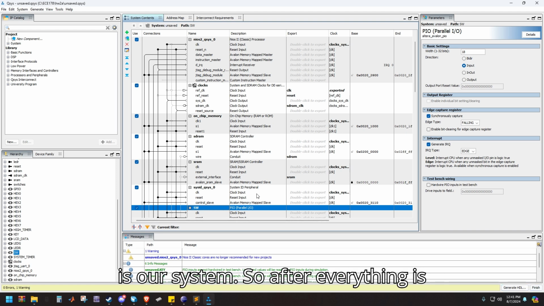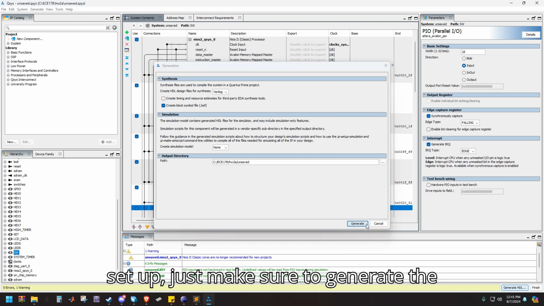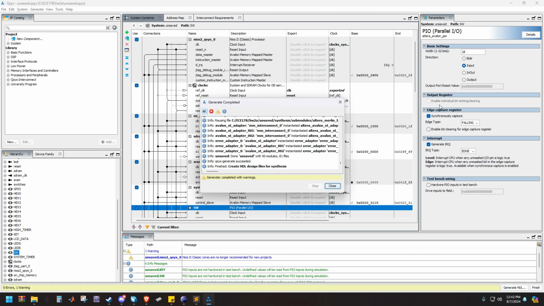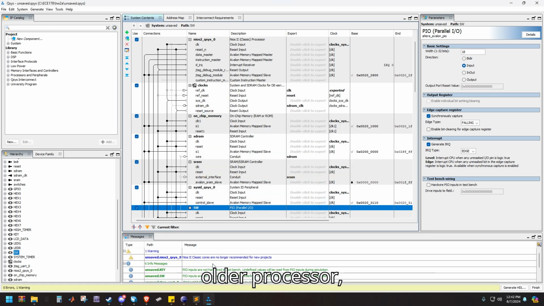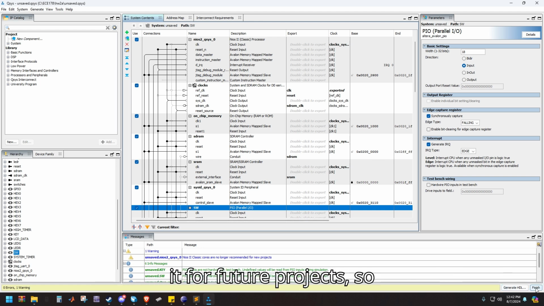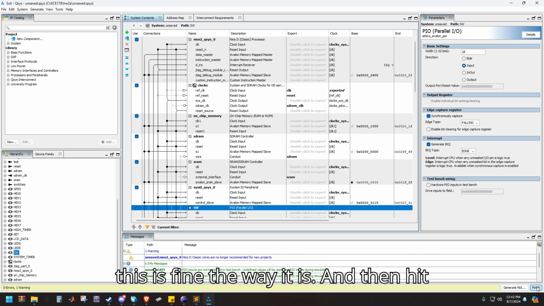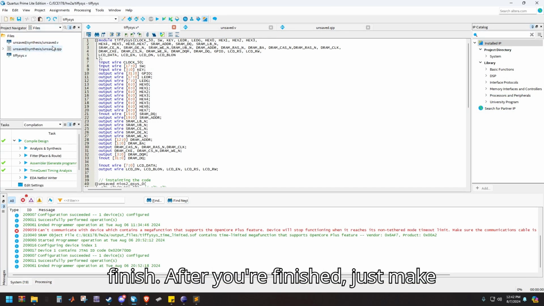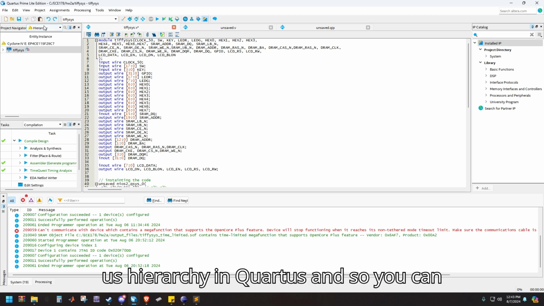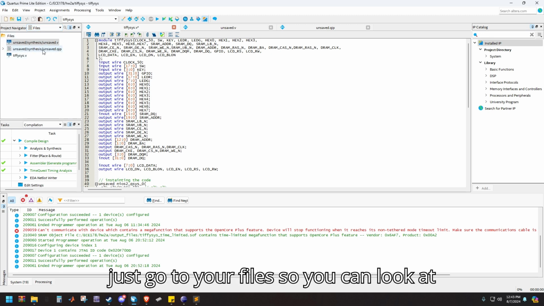So after everything is set up, just make sure to generate the HDL file. There is a warning here because I am using an older processor, so it still works for the projects I'm doing. I wouldn't recommend it for future projects, so this is fine the way it is. And then hit finish. After you're finished, just make sure it's going to show us hierarchy in Quartus, and so you can just go to your file so you can look at everything.